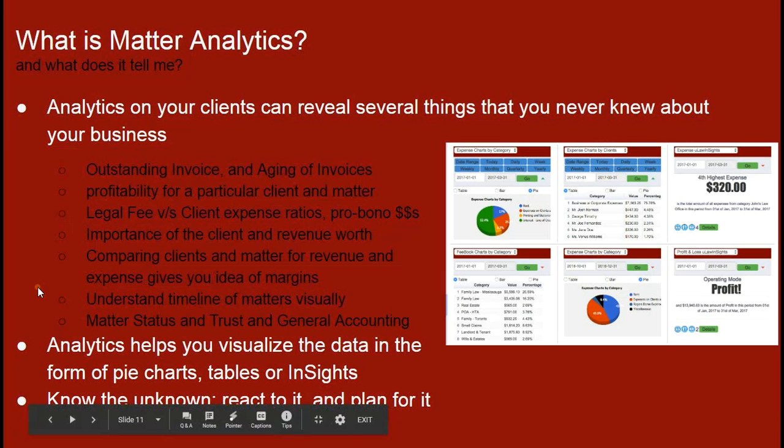So what we say is, using the analytics, plan based on the information you have and be proactive in how you can approach that file moving forward.